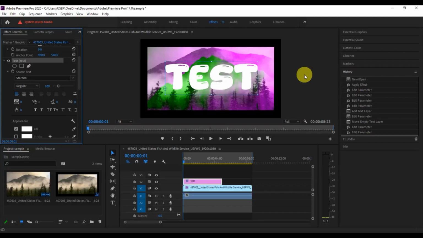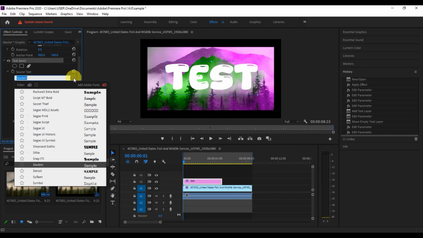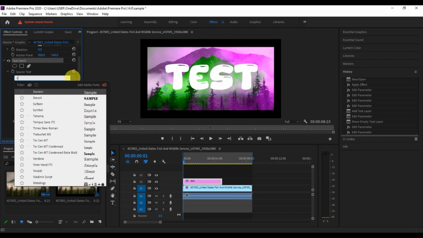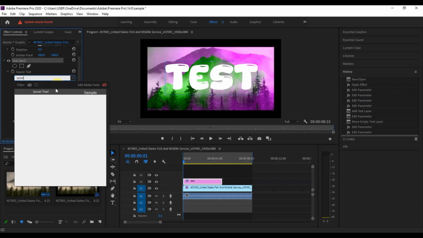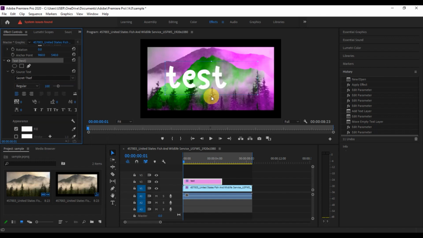Now, right after restarting it, let's head back to Premiere Pro. Here, let's try to find under the font, the Secret Thief, the one we recently downloaded. If you click on the drop down in here, you could try to search in the search bar and you should be able to find that here. It should change the font to the newly installed font, which is Secret Thief.